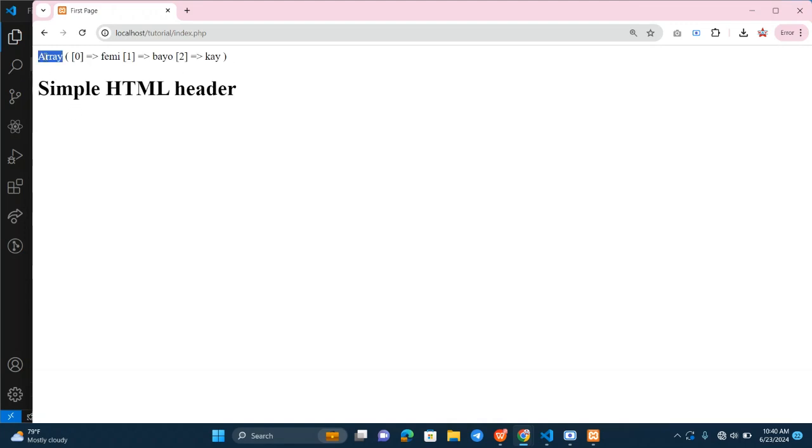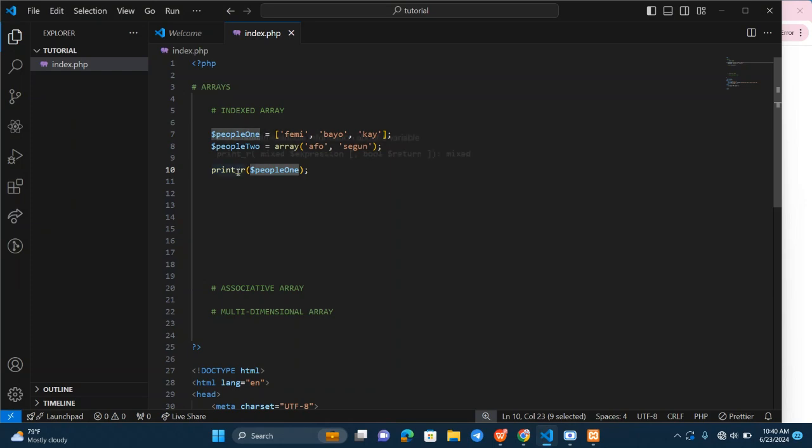So you can see it tells us what it is. It's an array, and then this is the numbering, that is the index, and then this is the key. I mean, this is the data assigned to this key value. Do you understand it now? So the first one is Femi, the second one is Bio, and then the third one is K. So it's printed it out in a readable format. You can see human readable info about a variable. So that's how you can output an array.